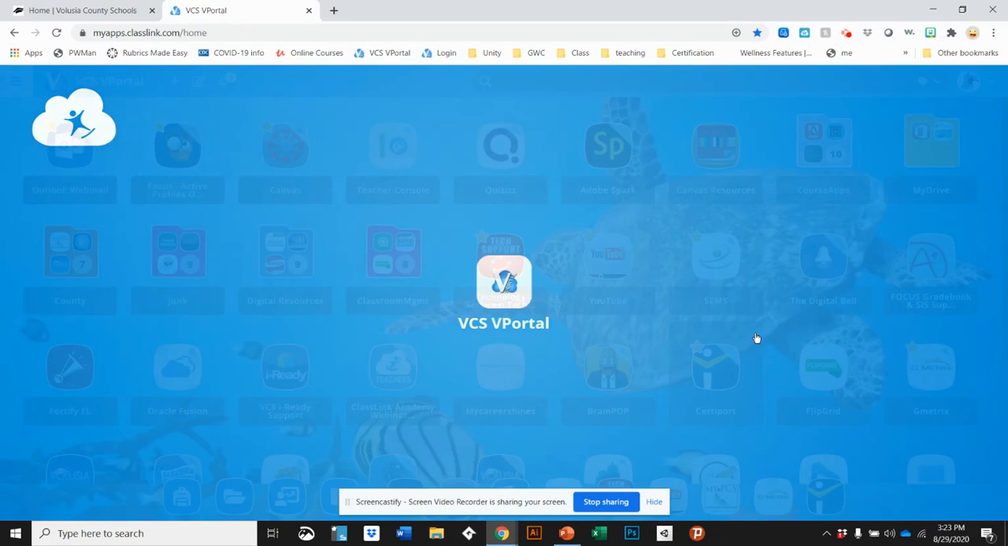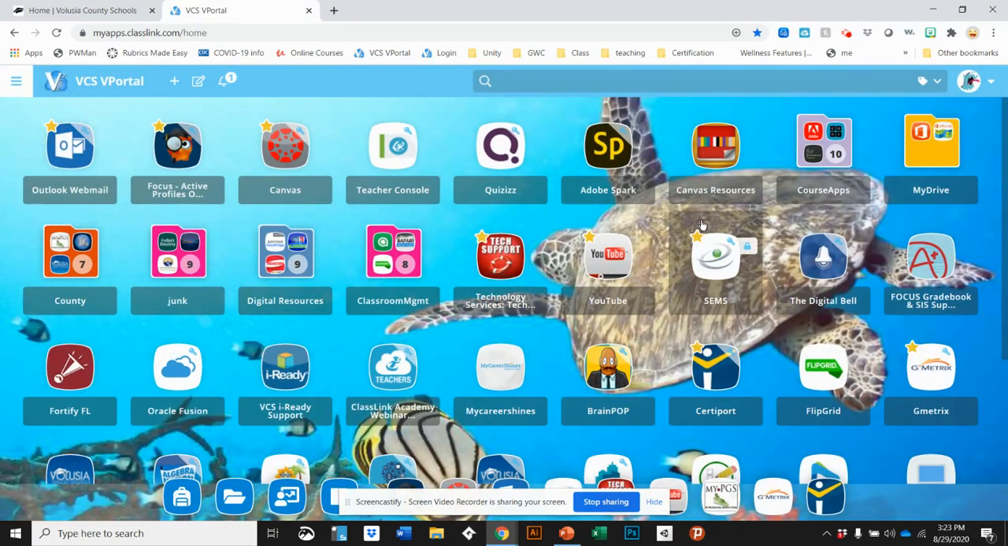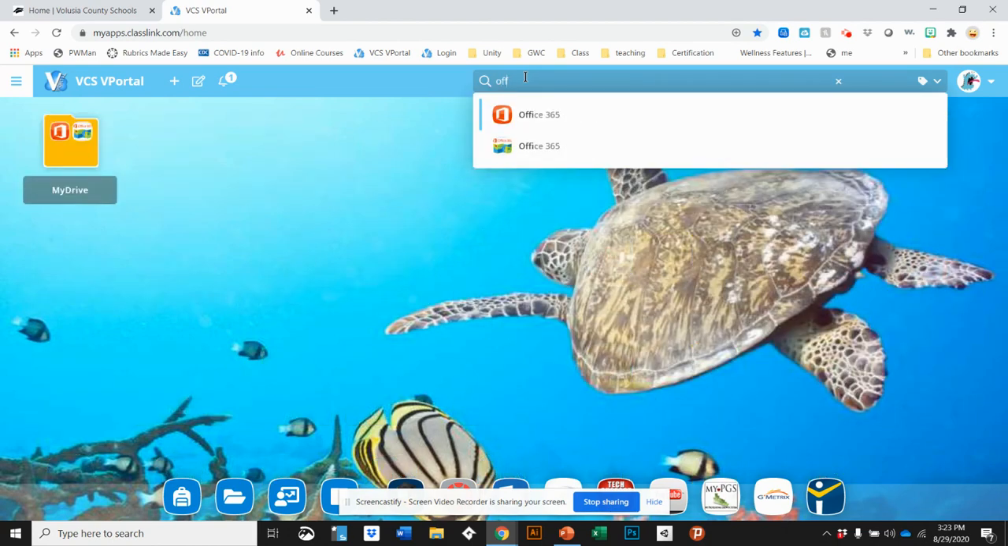Once you're logged into vPortal, you are looking for Office 365. Now, I got a lot of junk in my vPortal. You probably don't have this much stuff. But if you can't find Office 365, just type it into this search up here. It's really simple. There's Office 365.